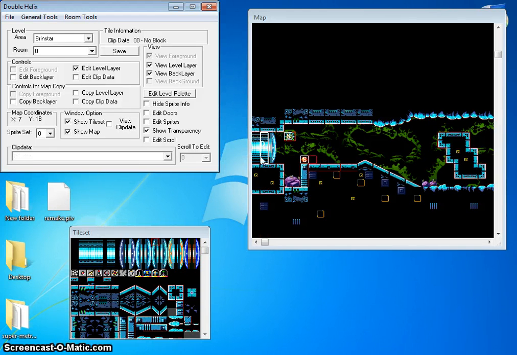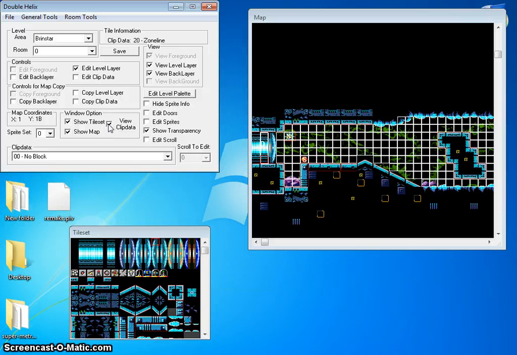Clipdata is what you want to use if you want to see what kind of clip data you're working with. You click this, and in the map window you see all these little squares that are highlighted, and it says no block right there. No block means it's air. You go right through it. It has no effect on anything.